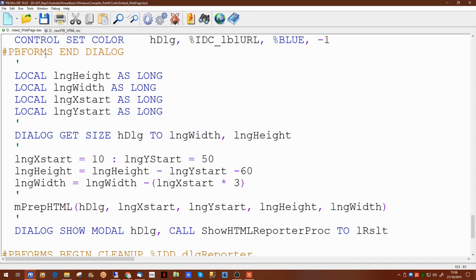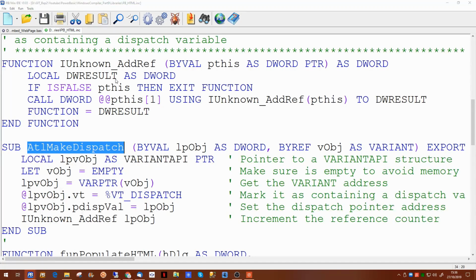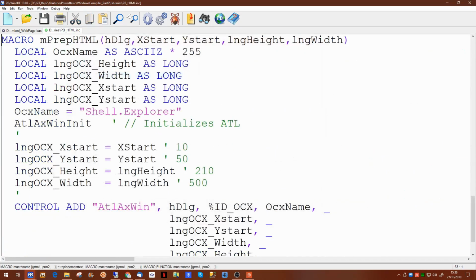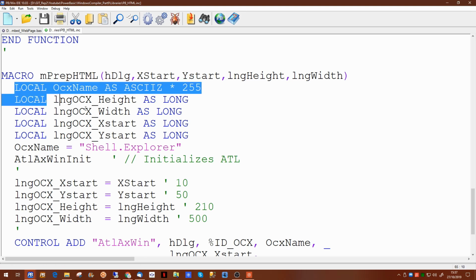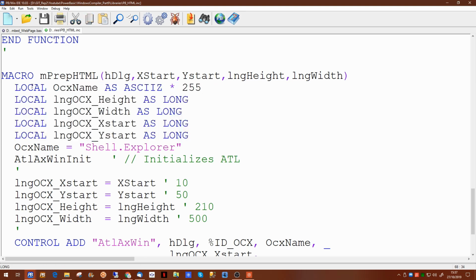So if we have a look in our HTML form, we'll see that I have prepared one of these earlier. Here's the name of our macro, mprep.html, and these are our values going in. Again, unlike functions, you don't have to actually say what type this is, because this is basically just a text replacement exercise the compiler does at runtime. So what we're doing, we're pasting in a number of dimensions of local variables. We're using an OCX name as an ASCII type string, 255 characters long. We've got a local height, width, start, X and Y.